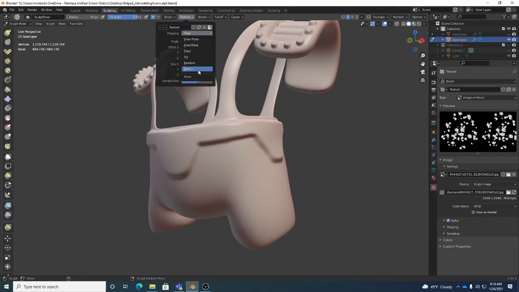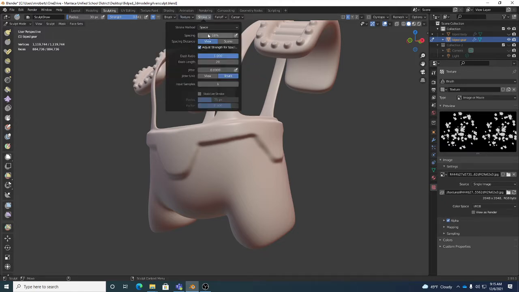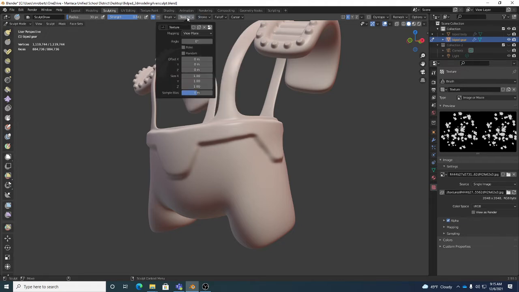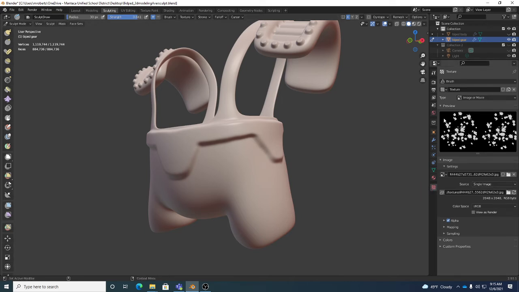Stencil is actually a cool way to do a more specific image-based version of it. I think we're going to use view plane, so we'll switch it to view plane there. If you go to stroke, you can see the spacing controls there. But you go to the texture menu, and make sure the red checkerboard is open, and then it lets you browse for a texture and load it in.